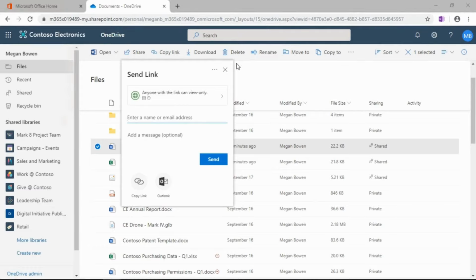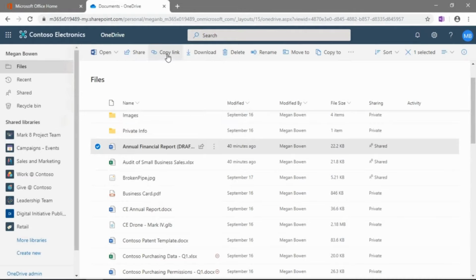And for the most part, if we go back to the ribbon here, as far as the copy, download, delete, rename, move features, those are going to work the same way if you're used to using File Explorer in Windows, any common File Explorer, even on the Mac. Those commands should be fairly straightforward and ring a bell for you.